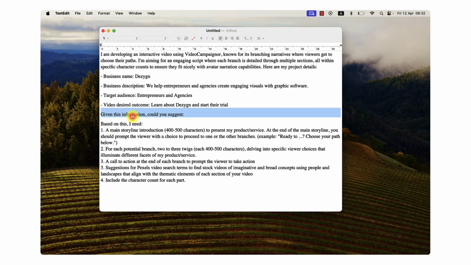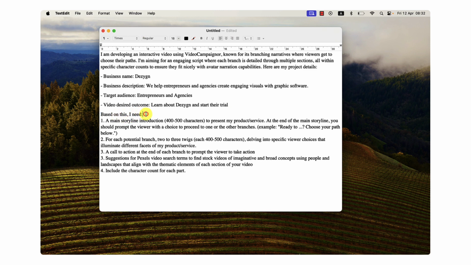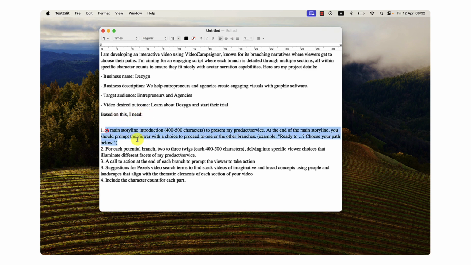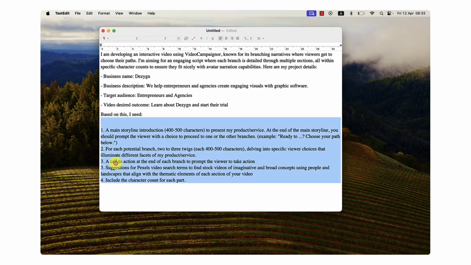Okay, so based on this need, so I'll just remove that out. Based on this, I need a main storyline introduction for each potential branch, 2 to 3 twigs. Okay, so this will allow us to make the video a bit longer. I'll show you how. A call to action, suggestion for pixels, video search term, and character count.